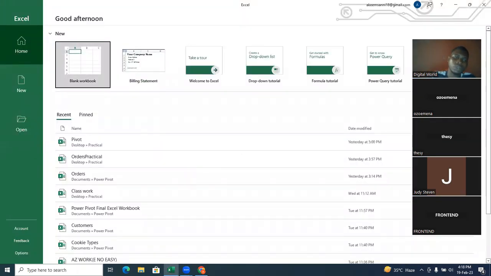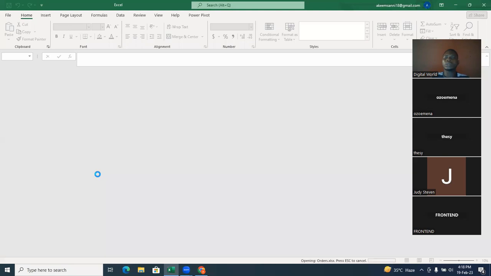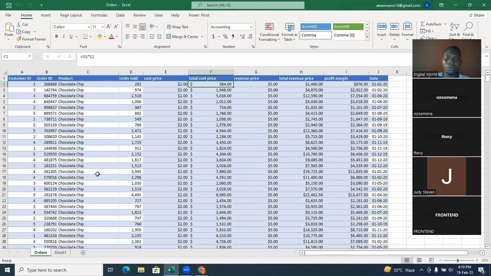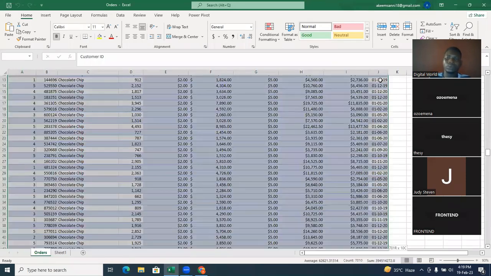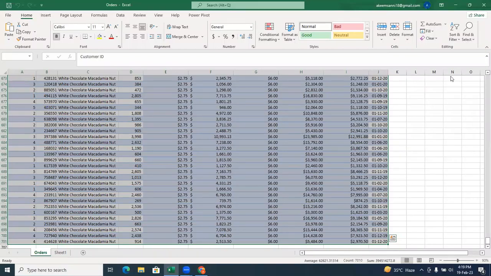Okay, we have a lot to cover, but let me start with this order and let's go straight to conditional formatting. Conditional formatting.